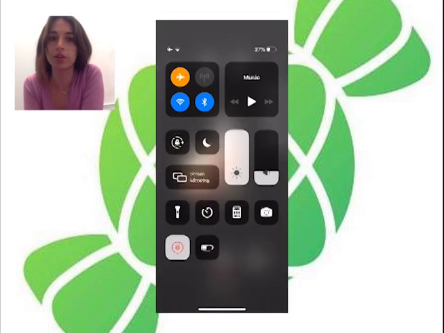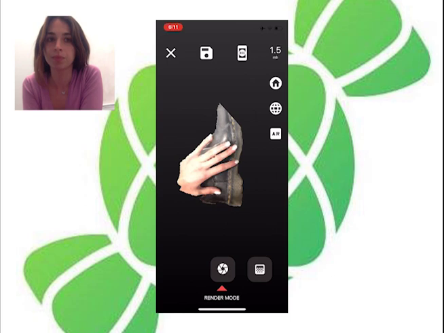This tutorial will teach you how to use your 3D scans in Scandy Pro for animations in Adobe Premiere. To begin with, enable the screen recording function on your iPhone.